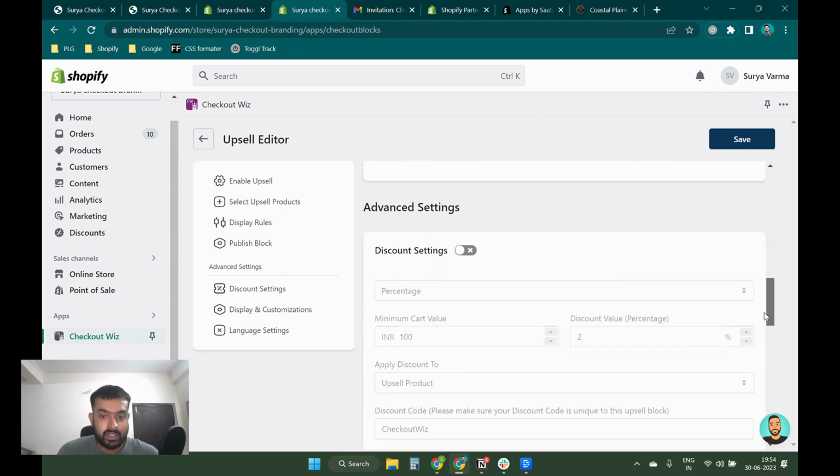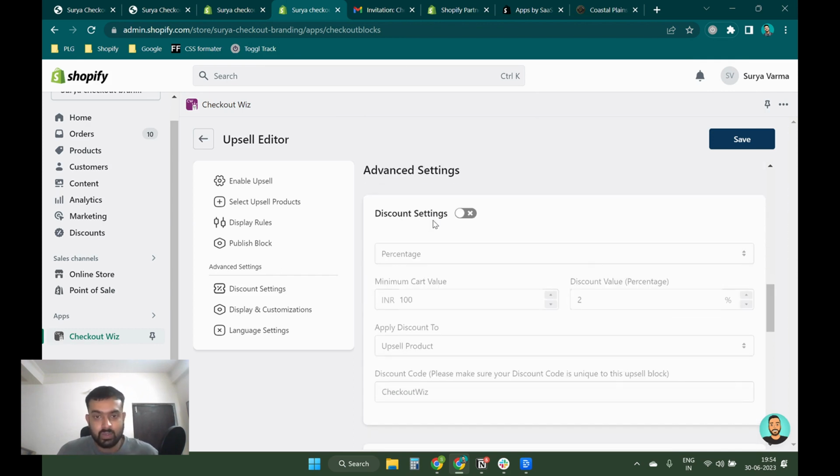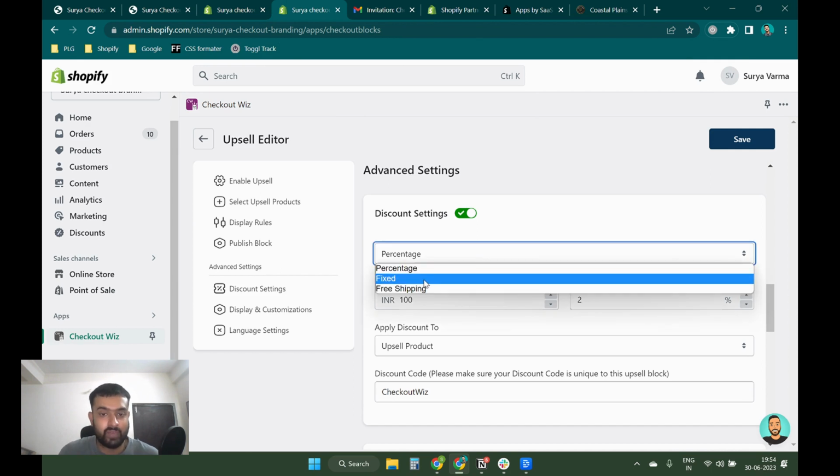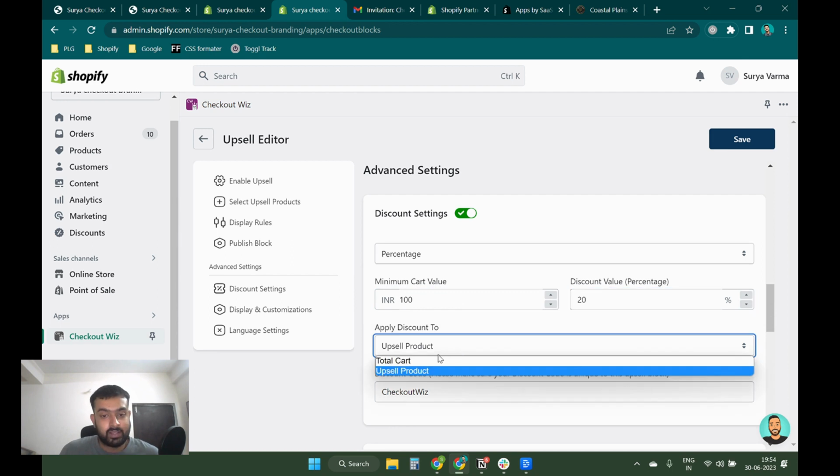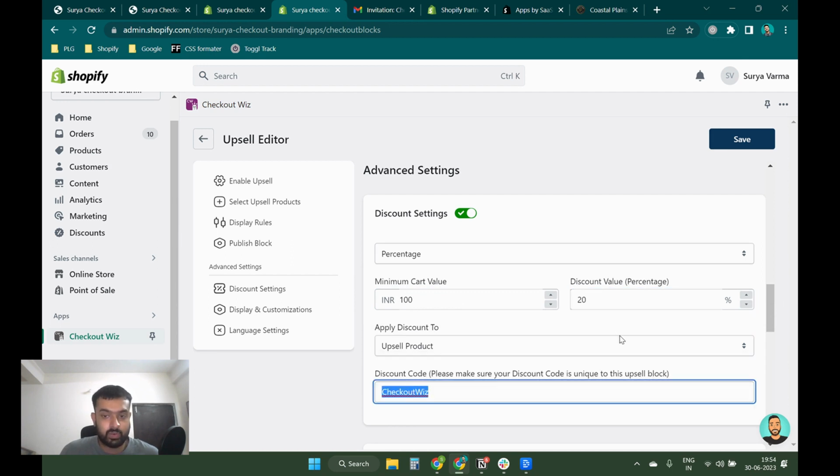There are some advanced settings and customizations that you can do, such as discounts. So you can enable discounts for that specific upsell products. You can have a fixed discount, a percentage discount, or even a free shipping discount. You can set a minimum cart value for that discount to be active and the percentage that you want the discount. Like you can give a 20% discount, you can give a $20 discount, depending on what you want. You can apply the discount to the total cart or the upsell product only. And you can also change the discount codes over here.